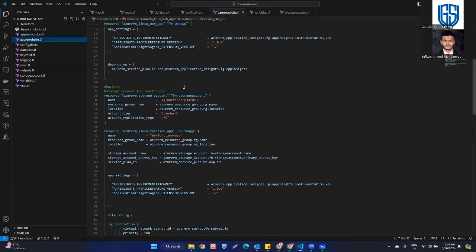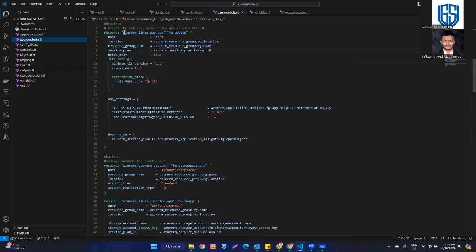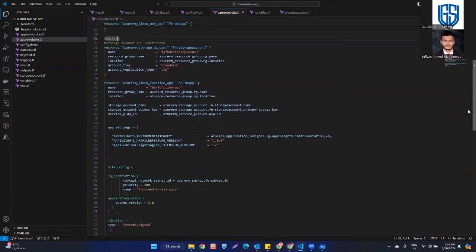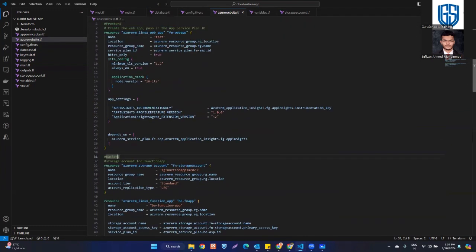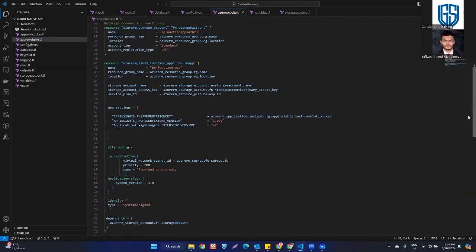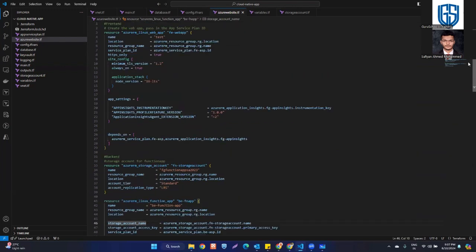Next is the Azure website related thing. We are creating one web application, the front-end web application. This web app is related to one application, and this is the backend one. For the backend, we are creating one storage account as well. Okay, we are using one storage account for that. For the backend, we are creating a function app, not an app service web app. Okay. So here we have sent everything. The storage account name we passed. Everything we have passed.